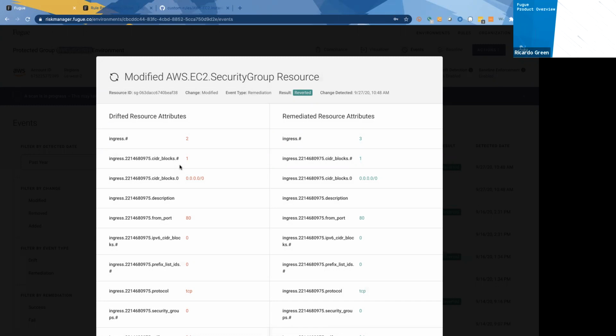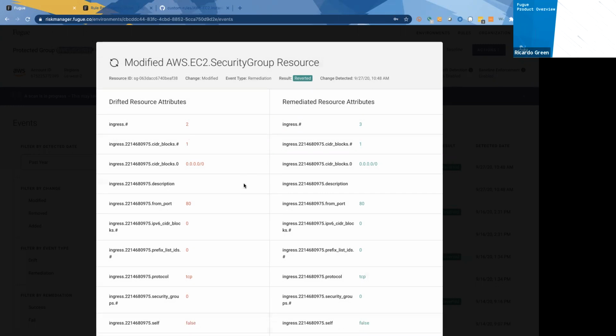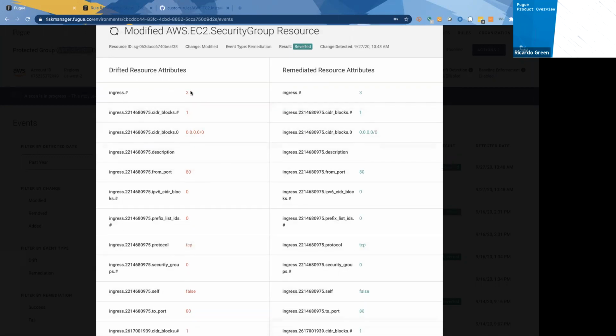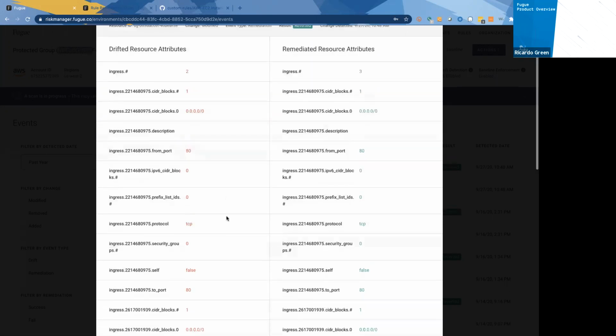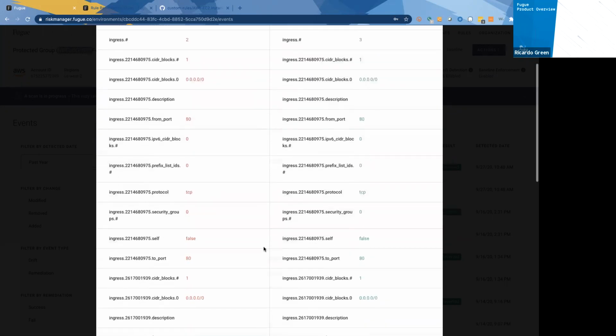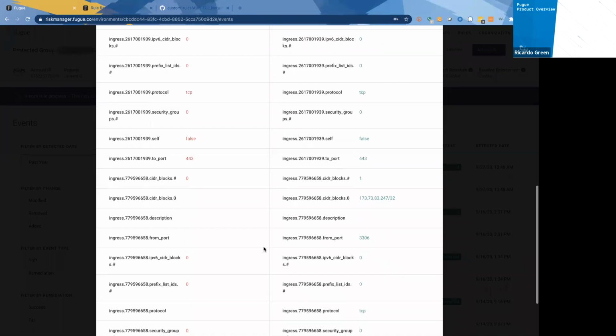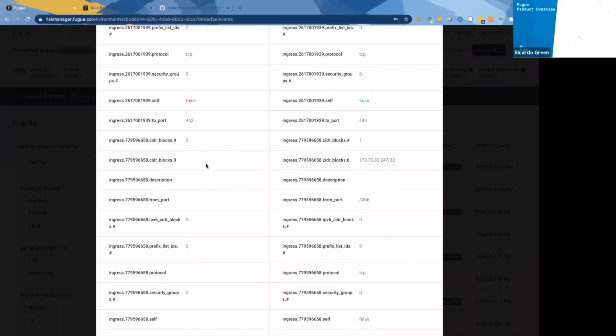Fugue maintains the state of my environment and my configurations, and then I get a modification or remediation report as well. So this is how it drifted. This is what was changed. This is my drifted resources, and this is the remediated resource attributes. We'll see, again, that somebody shut down my database port. I now see this port is open again, back to the CIDR block as it was configured, on 3306. So this is what the remediation reports will have.